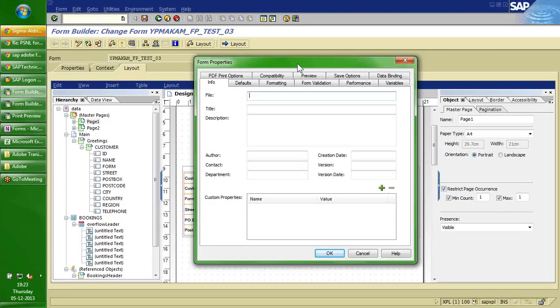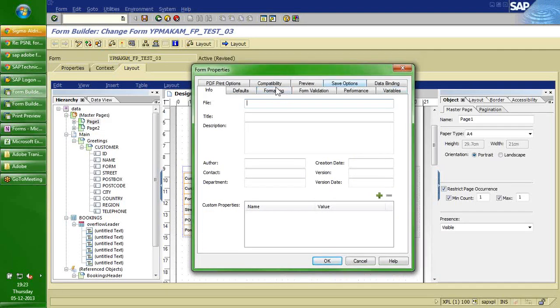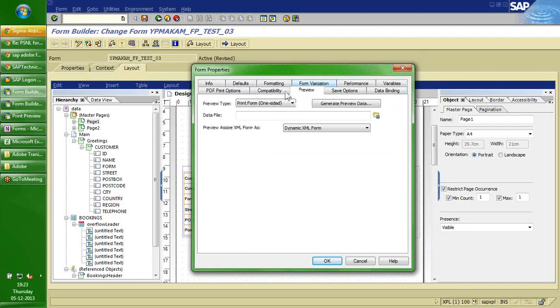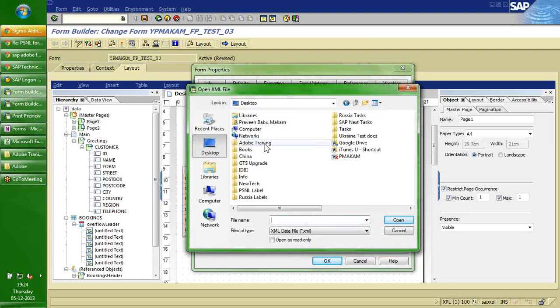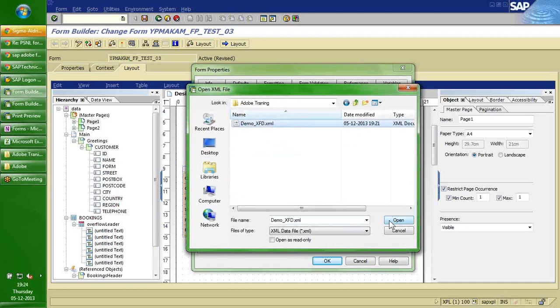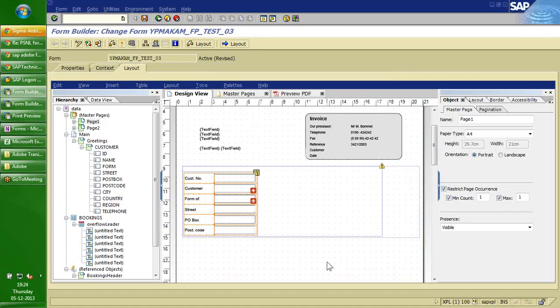And see here we have an option, preview, and we can attach, for this form, YP Makam _ FP _ test 3, the data file. We can use this option because my background data is not changing. I'm changing my layout, and I don't have to reactivate it again and again. And we have attached the data file now.